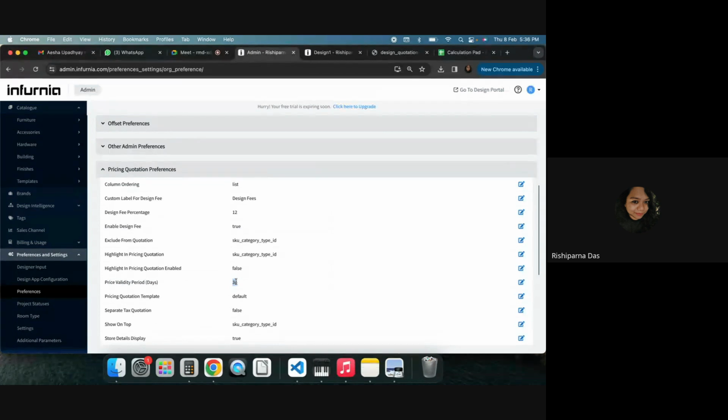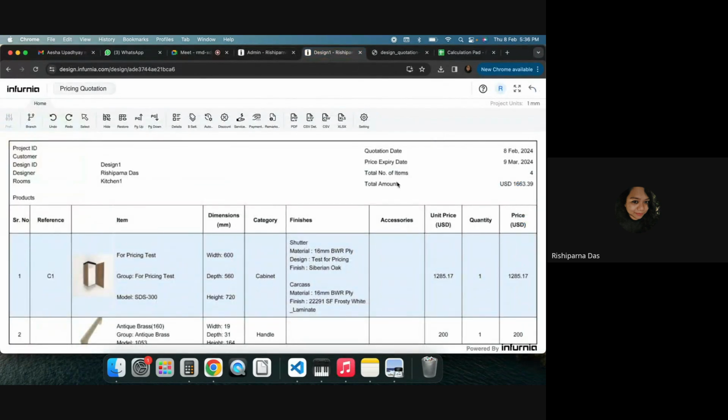Whatever period you put here, as per that, it will show here in your expiry. If the quotation is generated on 8th of Feb, then 9th March, it is expired. So you can do that. And all this is auto-generated.